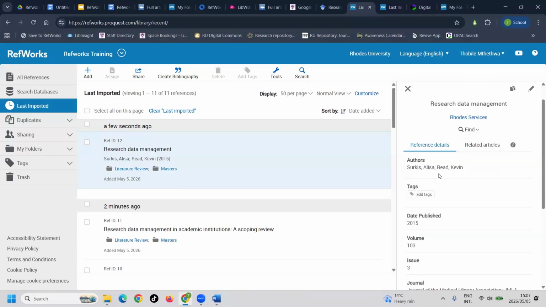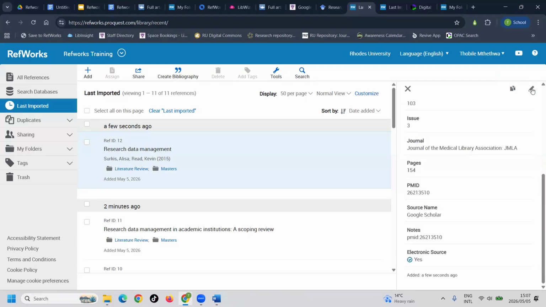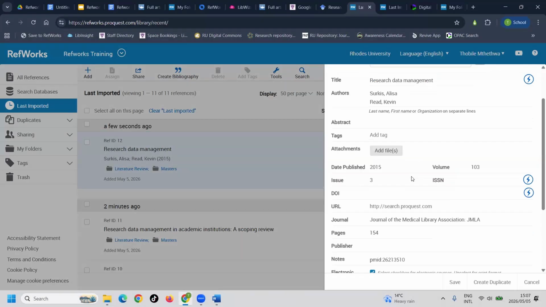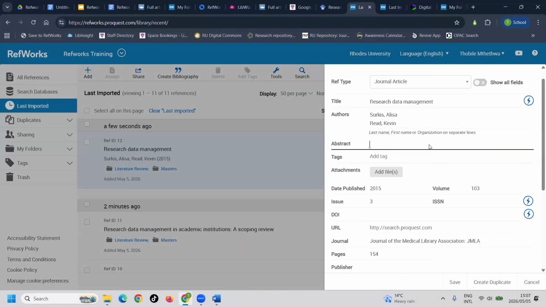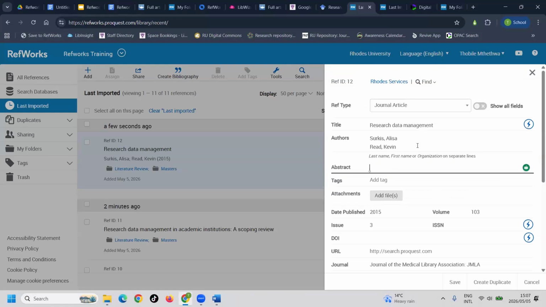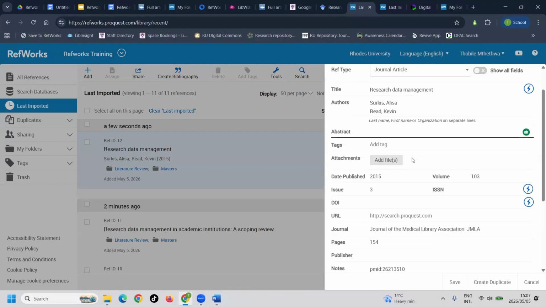If you feel like the reference is still incomplete, you can edit, maybe you can add the abstract and you can add any missing information. But as it stands, it seems that when we use Cite on Google Scholar, it was able to pick up more metadata in comparison to using Save to RefWorks.